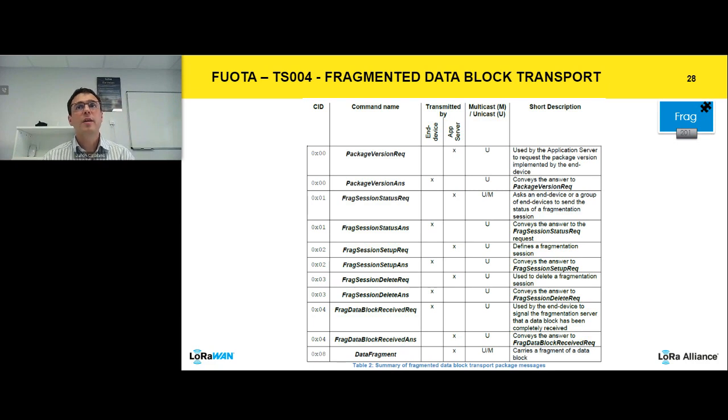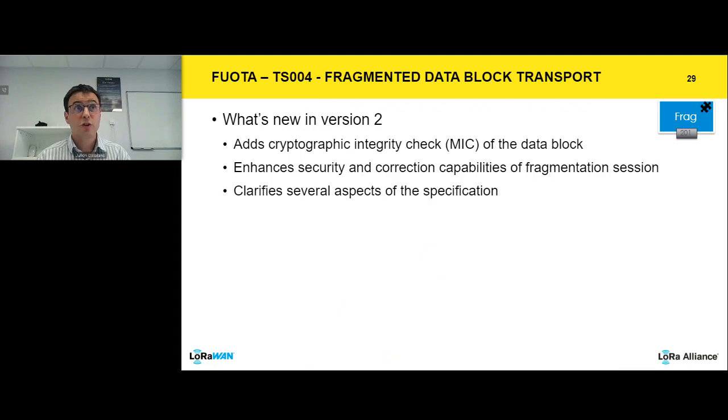So what's new in the fragmented data block transport specification version 2? Actually, we added in version 2 this cryptographic integrity check, which was not present in the first version. So to have an integrity of the data block, at least some capacity for the end device to check that the data block is without error, and that's actually the one intended to be sent by the fragmentation layer.